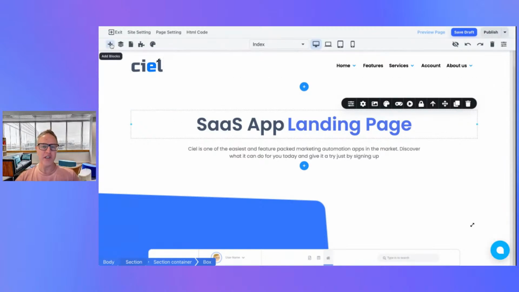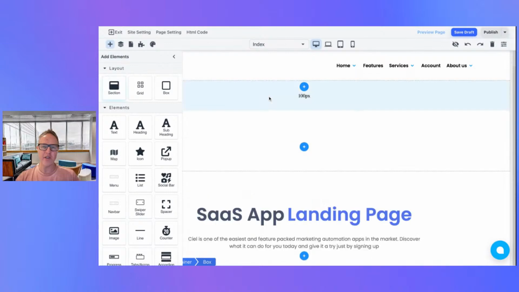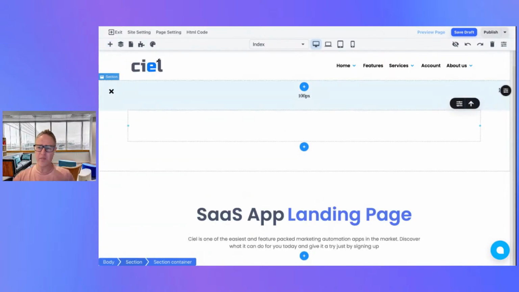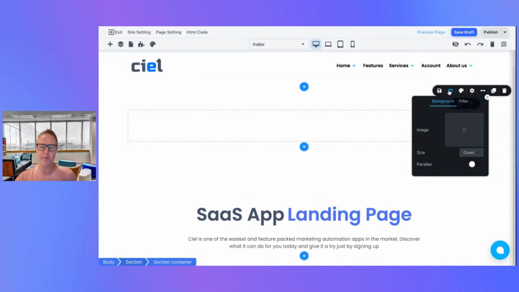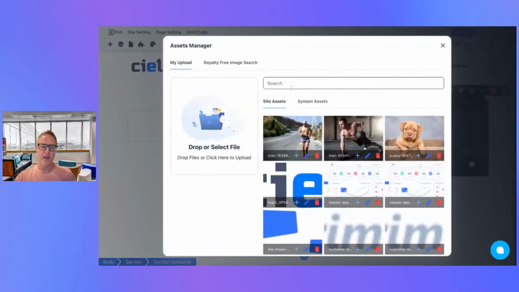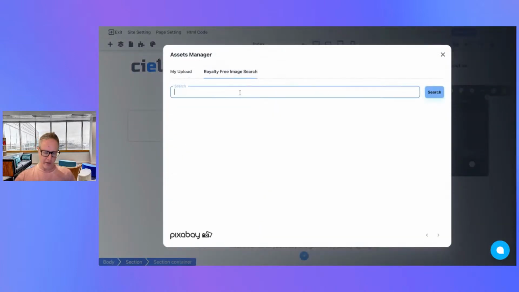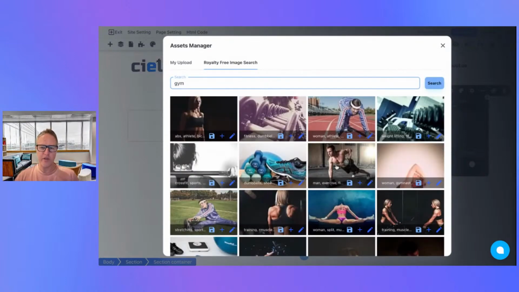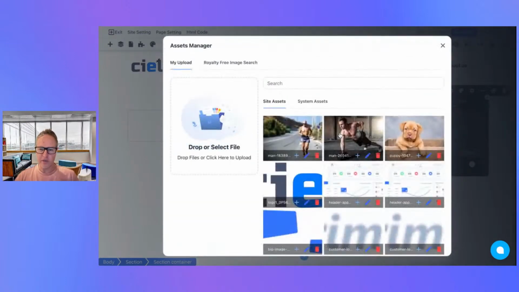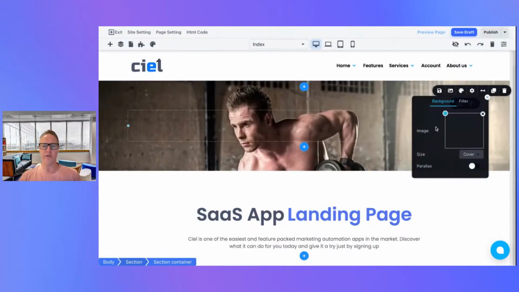So the first thing we want to do is I'm just going to add on a new section here. And so we got a new section. And for this, I'm just going to put in a background image. So I'm going to click on background, click on image. And now you can use the royalty-free image search. I already found one that I wanted, but you can just type in like gym, right? And you find a cool gym image. I already got that one up here. So I'm just going to double click on it, drop it into the background.